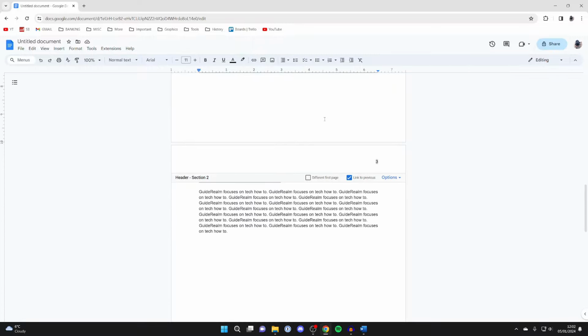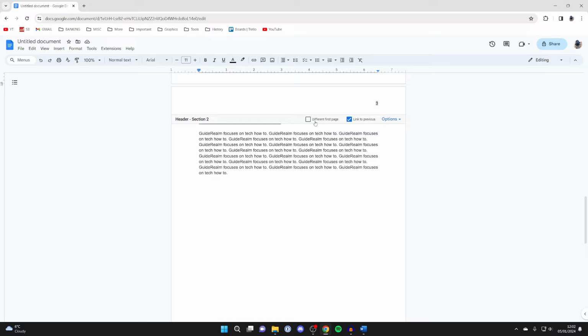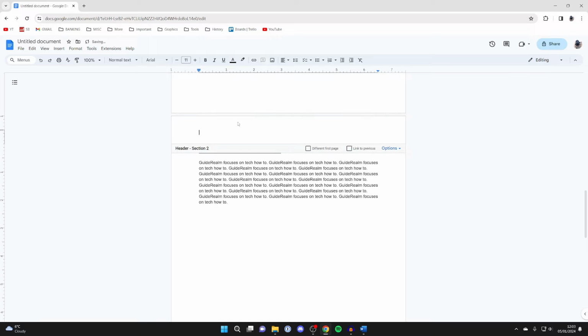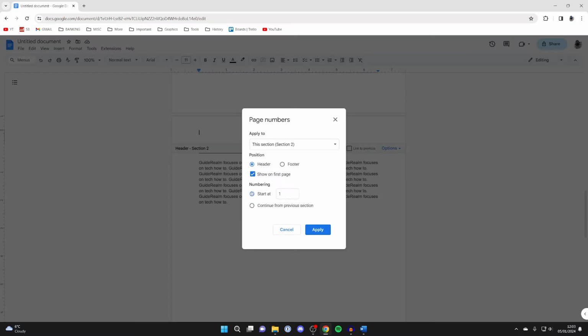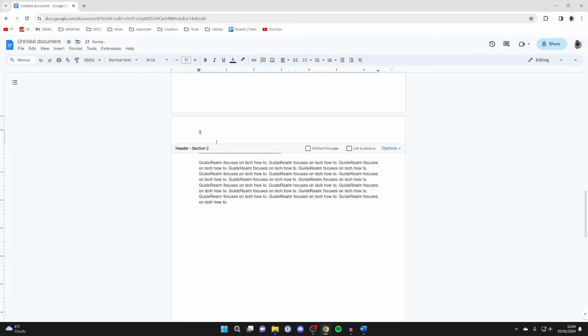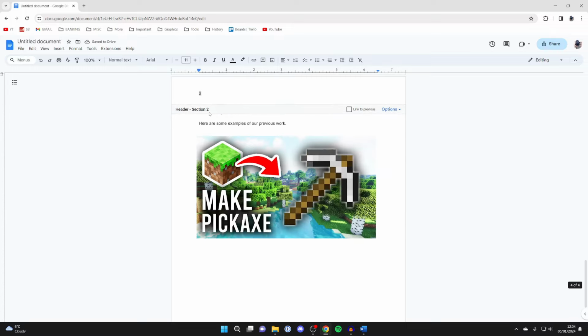Now go to the page where you want the page number to start. For me, it's this one. Untick link to previous, just like so, and then it'll go and disappear. But go and click on options and click on page numbers. And then what you want to do is make sure start at one is selected and go and click on apply, just like so. And there we go, it's now one here and we've then got two there.